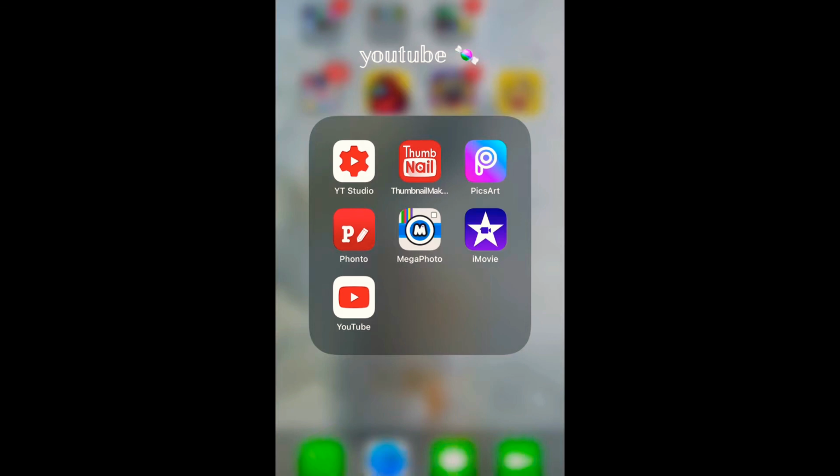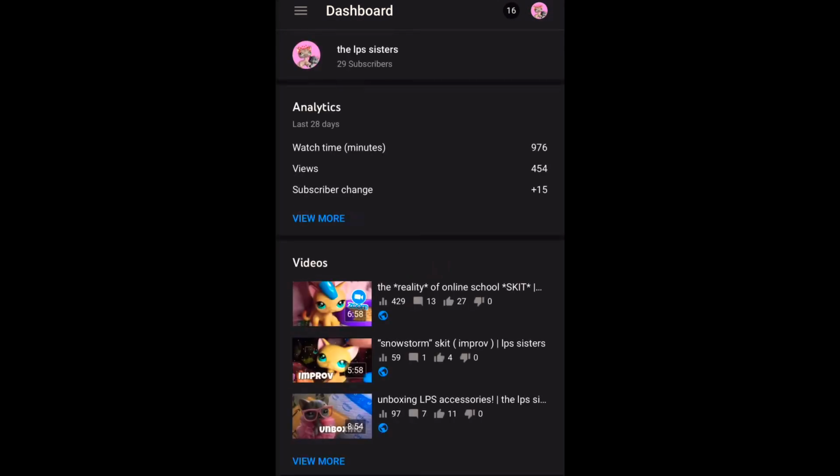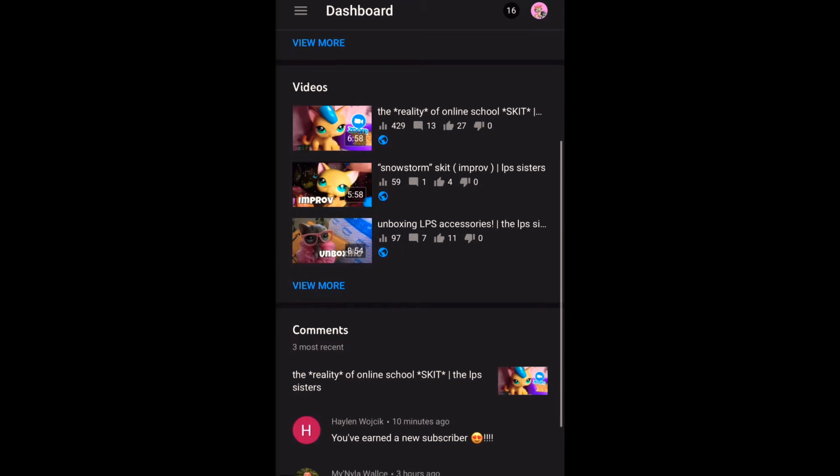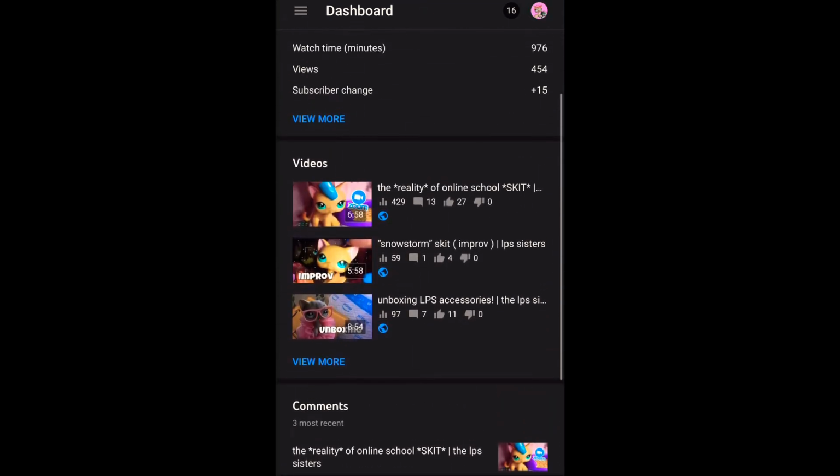So the app that you will need is YouTube Studio, as you can see right here in the corner. We're going to go ahead and press that and open it up, and on this you can automatically see it shows your analytics, your statistics, comments, videos, and all that.